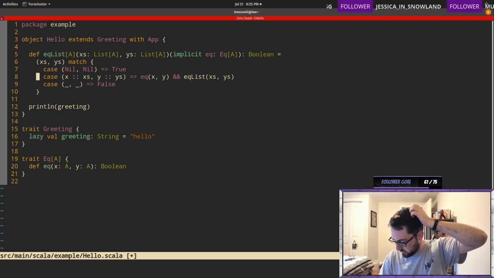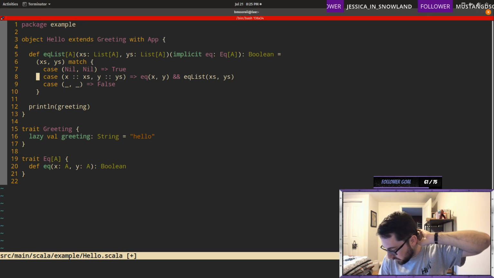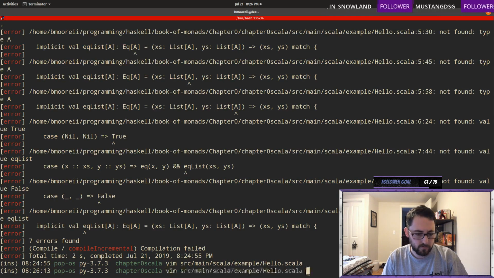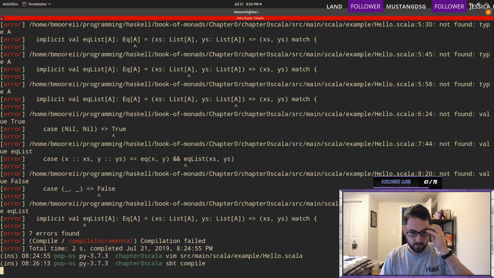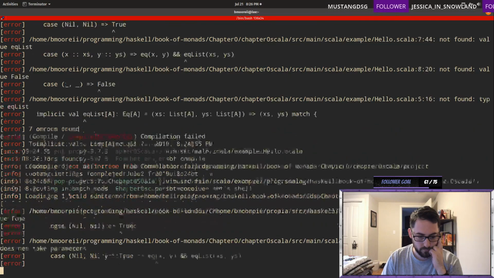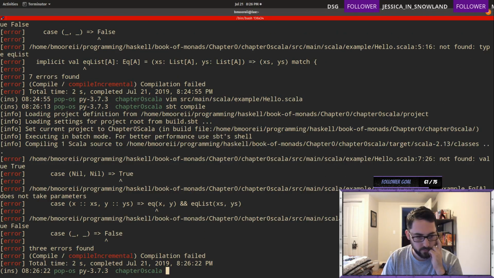Yeah, there's an implicit def. Oh, I didn't see that one. Wait, how's that work? Implicit def. Well, that's pretty interesting. Yeah, this is weird. I don't know. Let's try this one. There's less errors. Not found. Value true.